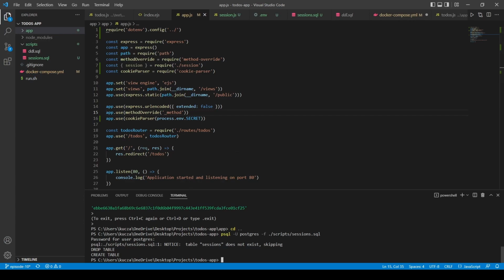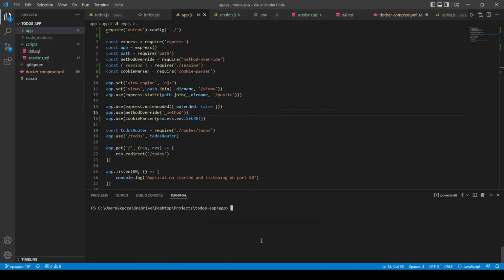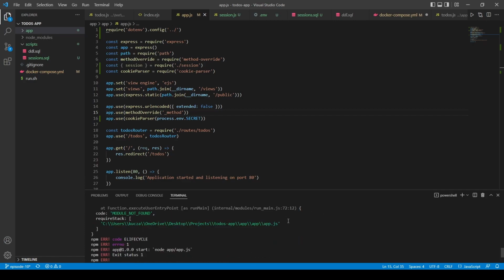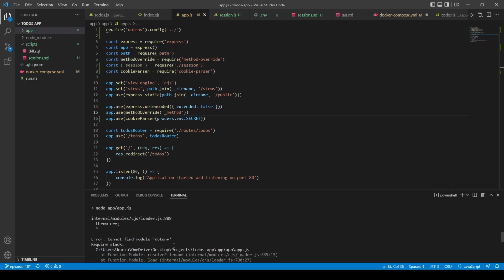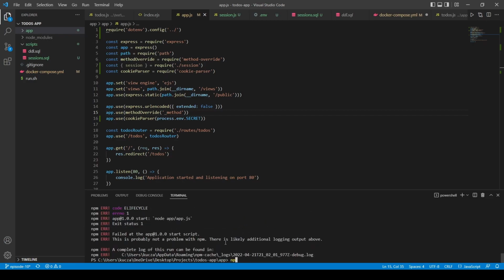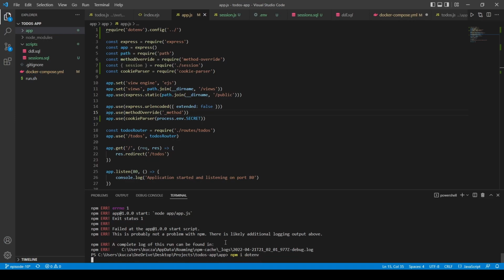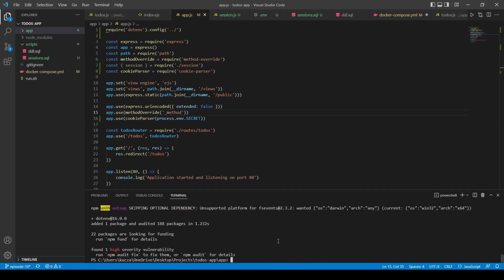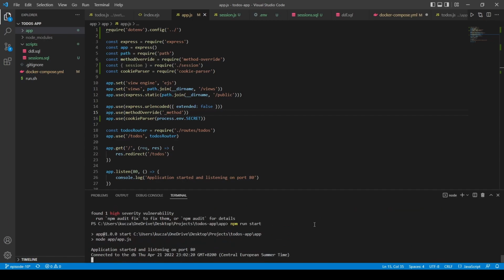Okay, we should be ready to run our application now. In order to do that, let's go into our app folder. Let's clear the screen. And let's say npm run start. Okay, so it cannot find module dotenv, which makes sense because we need to install it. And once again, let's run the application. Okay, it looks like our application is running.